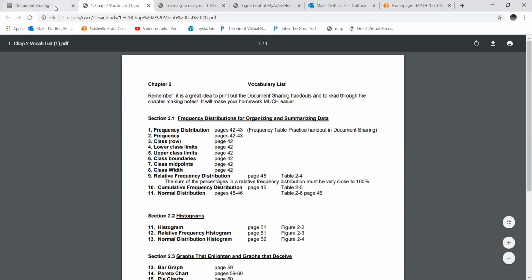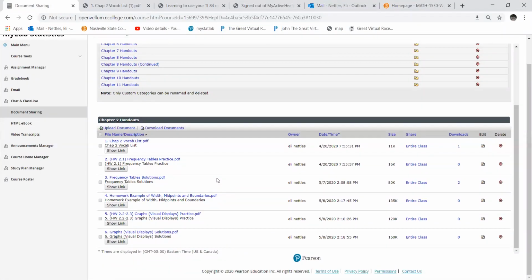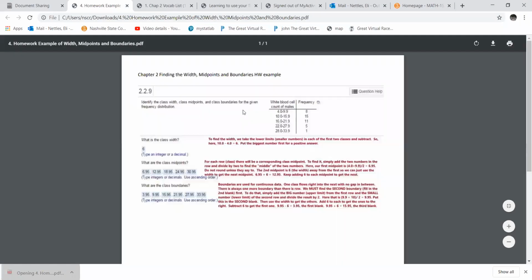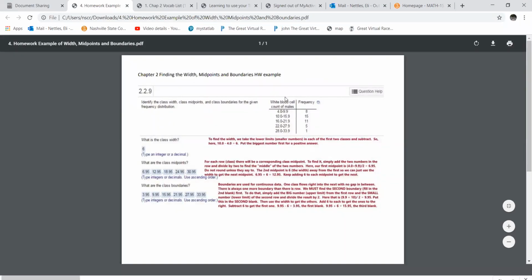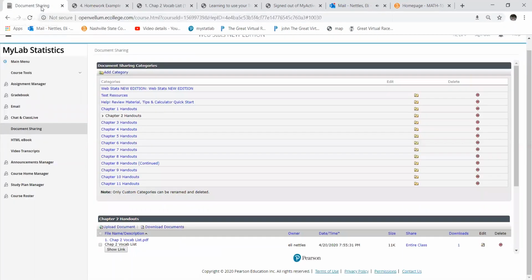So I'm going to go back a little bit to document sharing, give you an example of what we might see in a handout. So this one is where I've actually taken a homework problem that you're going to see that gives you a table and asks you questions, and I've made notes in it. So that can be helpful. That's one sort of handout you might see.